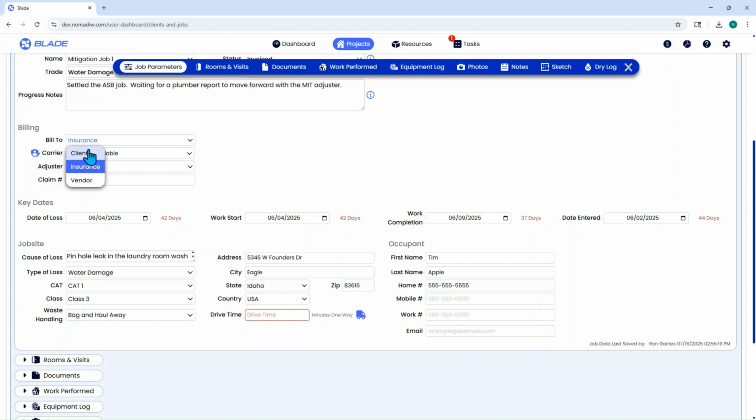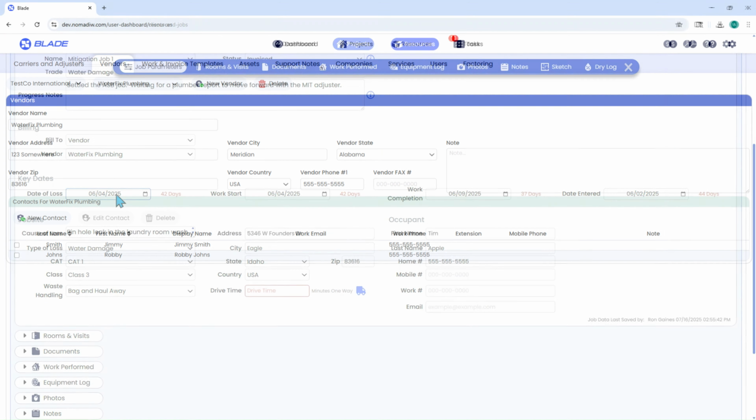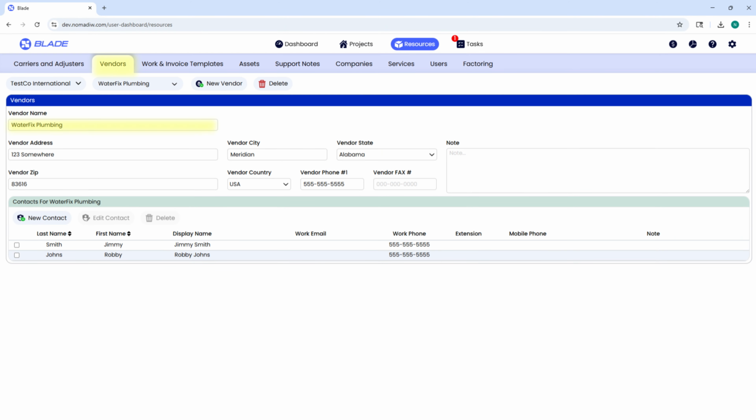If the client will pay out of pocket, select Client. If the payment will be made by a vendor, or this job was done for free as a favor to a preferred vendor, select Vendor. Again, select from a list of vendors already added to Blade.